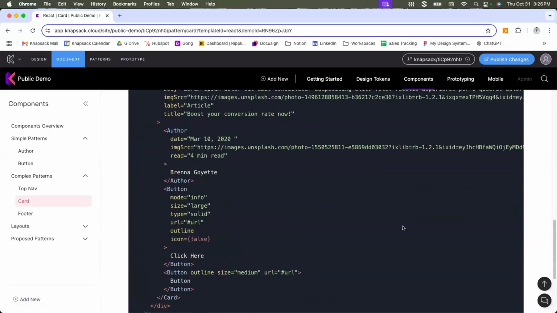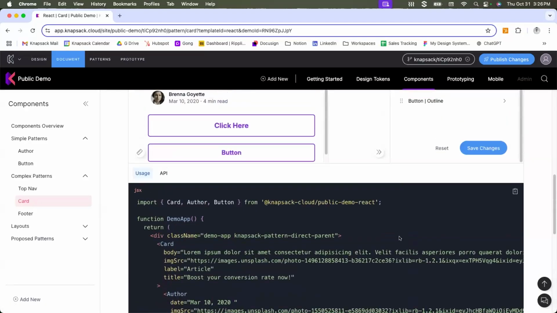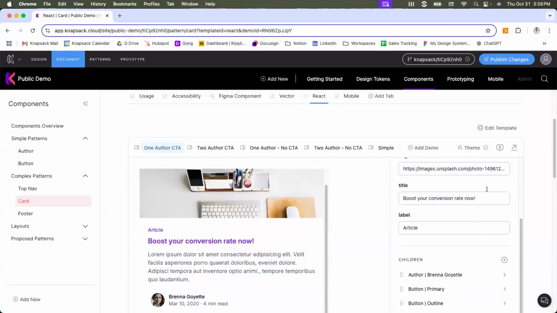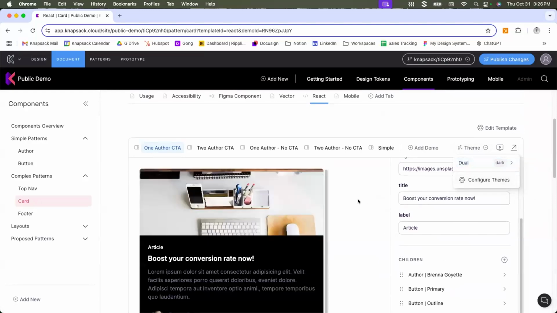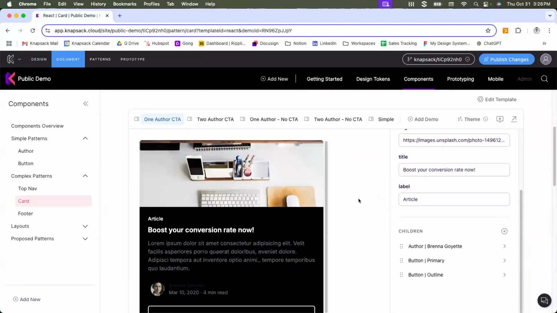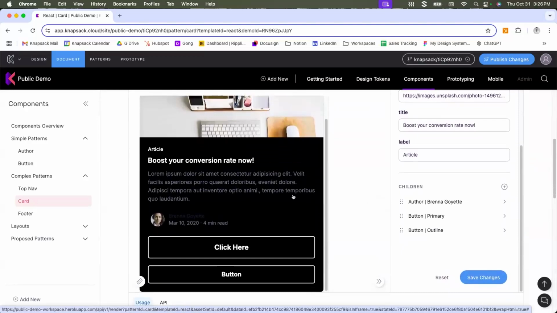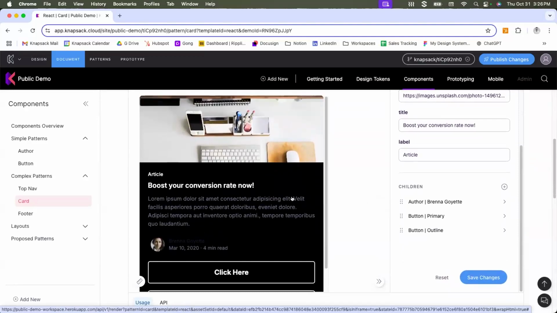I can see what code snippets are being generated based on the way that I'm assembling this experience up here. And in fact, I can even go one thing further. I can even look at the different themes that I have here and apply those themes, because Knapsack is actually managing and consuming and applying the different themes, the variables, and the tokens that I have to the component that I'm looking at here on screen. In this case, this is a dark mode.